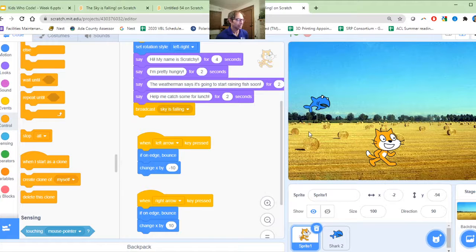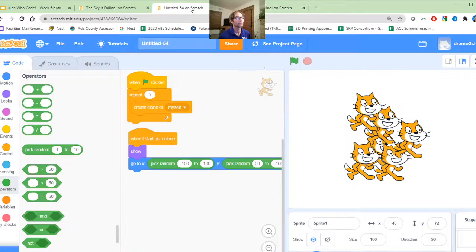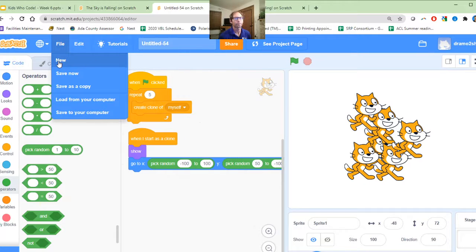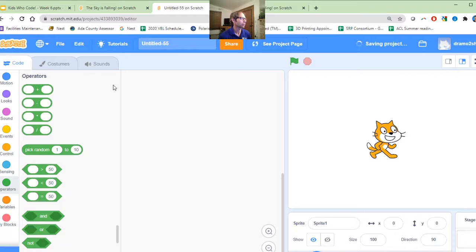Okay, and we're going to do that by using the broadcast block. Now before I put it in here, just so you understand what's happening with the broadcast block, I'm going to go over here and do a short example of that. So again, you can leave this up and you can go to File and New, and we're going to create a brand new project and just do a quick example here of how the broadcast works.